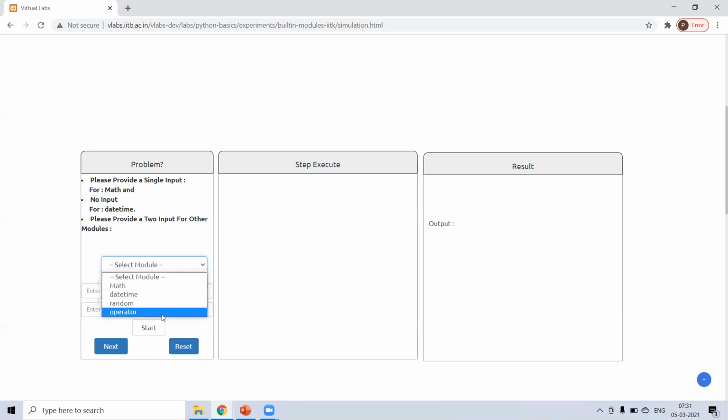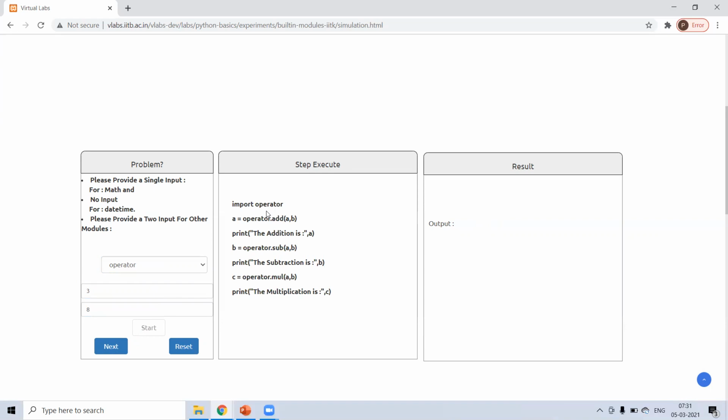Next is operator. See, 3, 8, start. Operator means dot add, dot subtract, dot multiply. See here, first we have imported the operator. Okay. Next add A, B. 3 and 8 is 11. Next, addition is printed. Then subtract A and B.